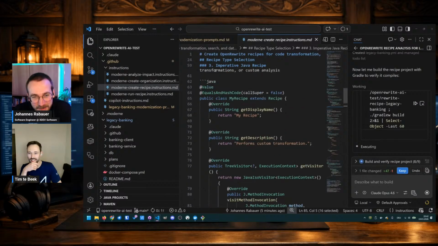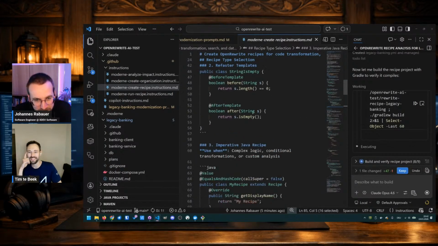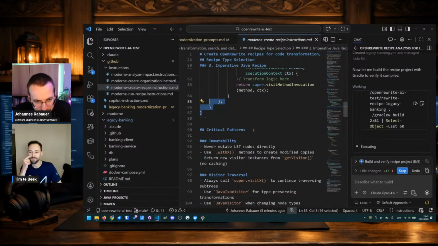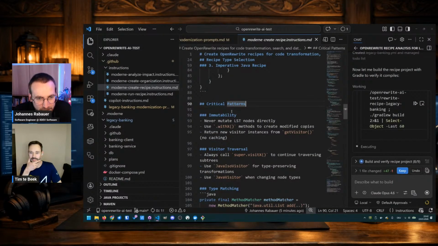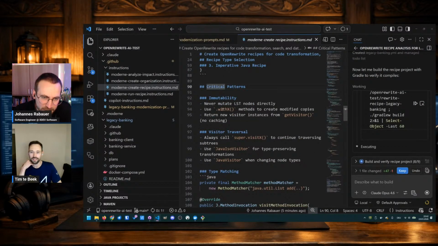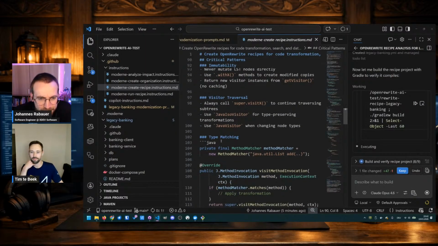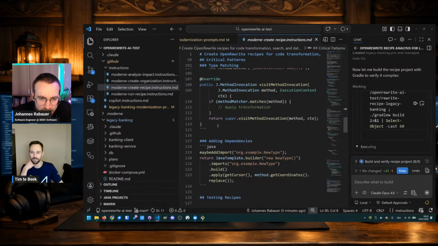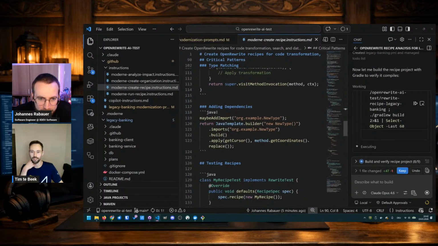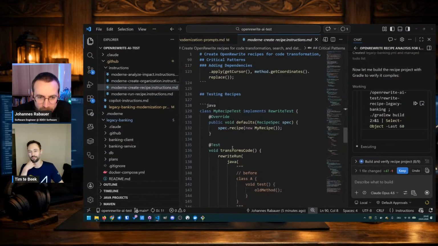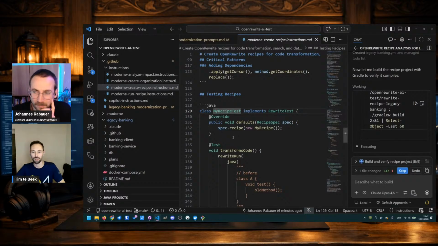Yeah, so these are the three examples of a recipe, and then critical patterns, immutability. Okay, so some more instructions of what a recipe has to adhere to. Type matching. Okay. Yeah, it's just, like I said, a very condensed version of our docs, and then just various things we see folks struggle with, and this is crucial to the reliability of our recipes.